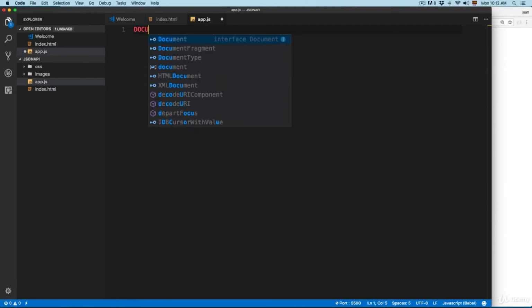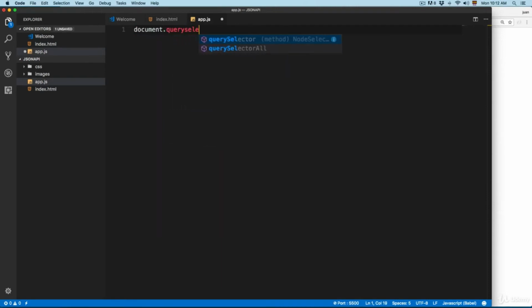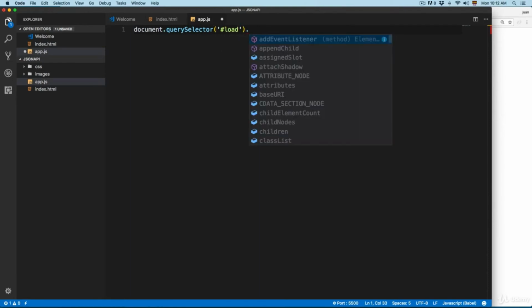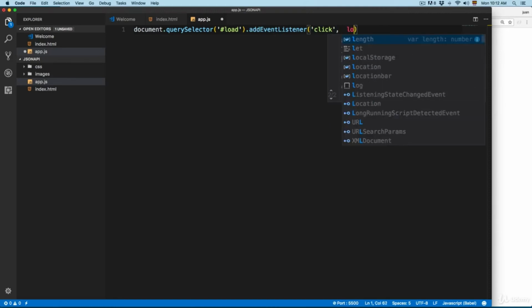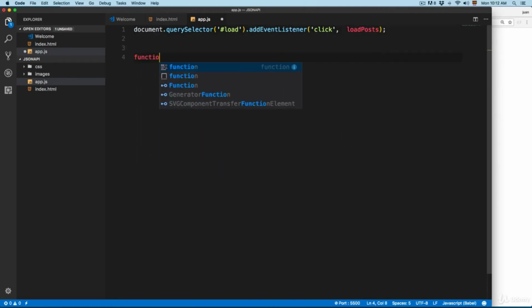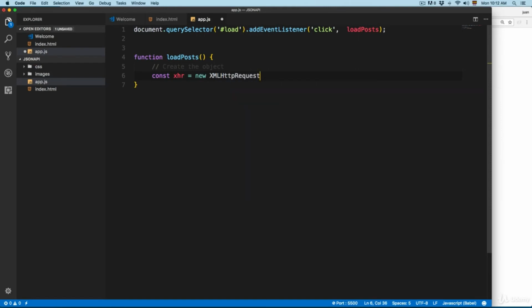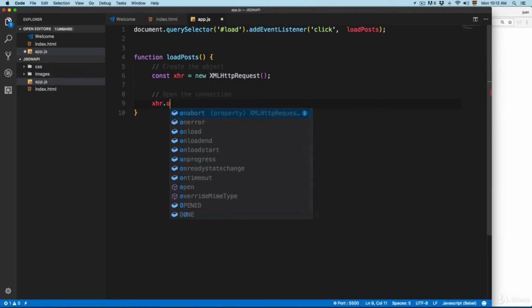So we're going to write a selector. We have document.querySelector, and we're going to select the button with ID load. Then we're going to attach an event listener. It's going to be click, and we're going to call this function loadPost. Then we're going to add this function loadPost, and this is going to be using Ajax, and we need to perform the 4 different steps. So first we're going to create the object, and it's going to be a variable, const xhr equals new XMLHttpRequest. Then we're going to open the connection. Opening the connection is going to use this variable and the method called open.